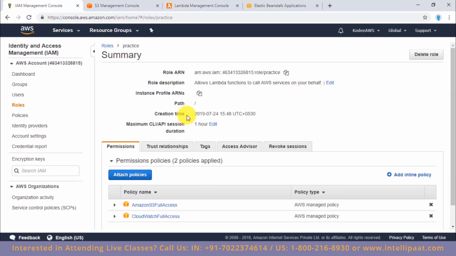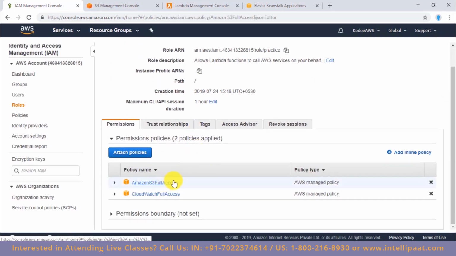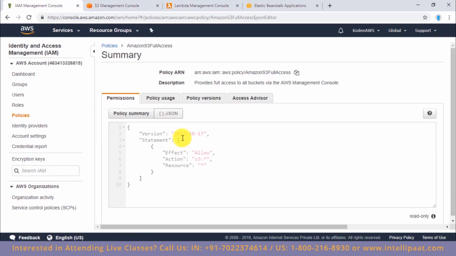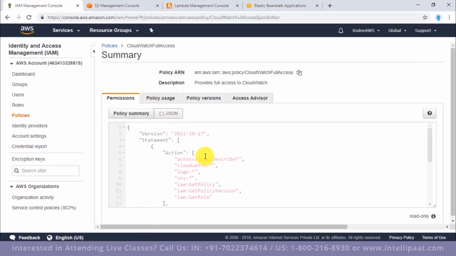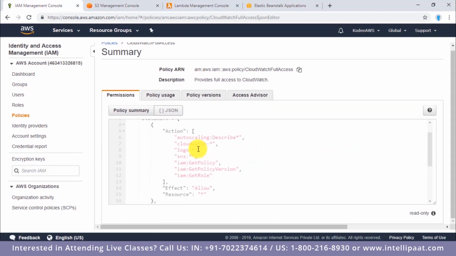And as I showed you before, here you can see this, and also I can go into the policy and show you the JSON. This allows all the actions for S3, and the other policy allows all CloudWatch actions. You can see in the JSON that it allows everything. So it allows all CloudWatch actions. So that is what I wanted to show you. Now let us move on with the S3 part.